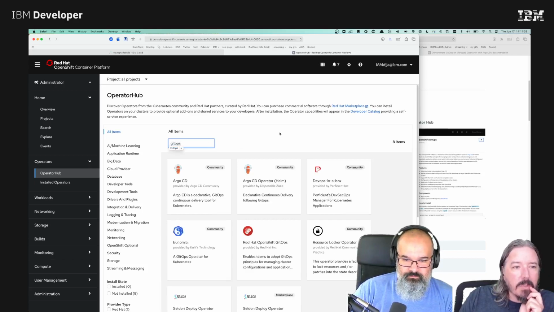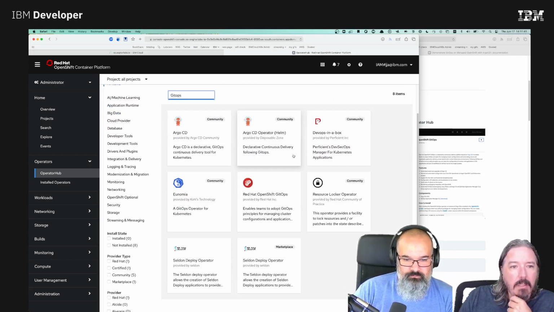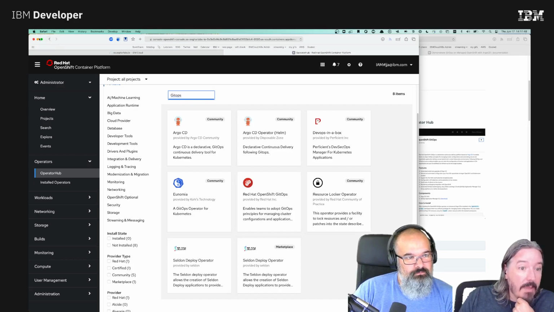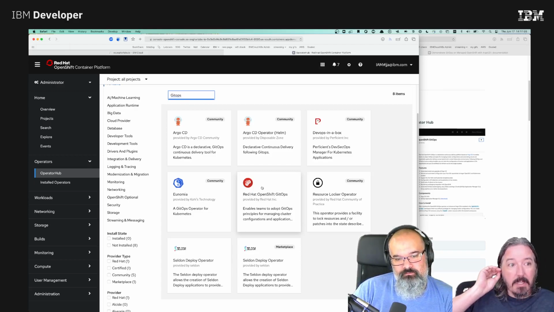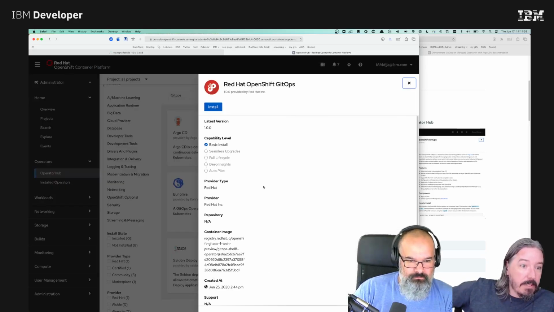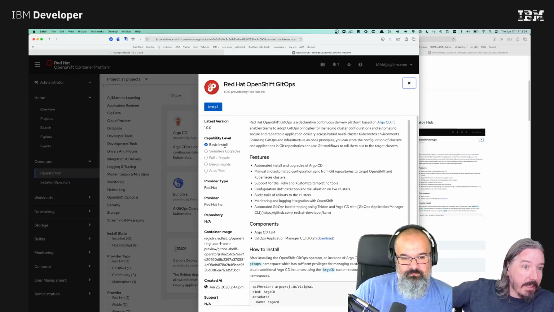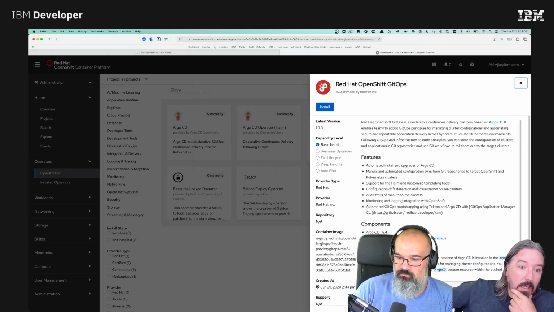And you'll see there's a few options. So there's Argo CD, a couple of flavors of that, and those are community-based. And then there's the Red Hat OpenShift GitOps, which is effectively the same thing. It's just officially supported by Red Hat. So if you're running OpenShift and you run the OpenShift GitOps operator, you get support for Argo CD as part of that. And so that's the major difference between the two.